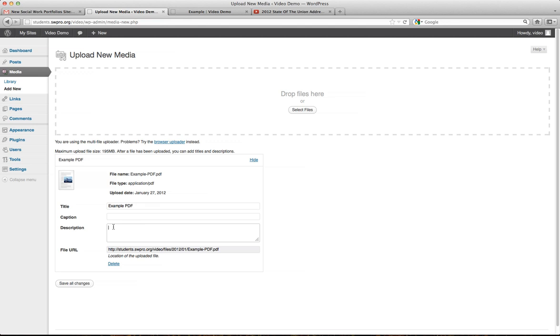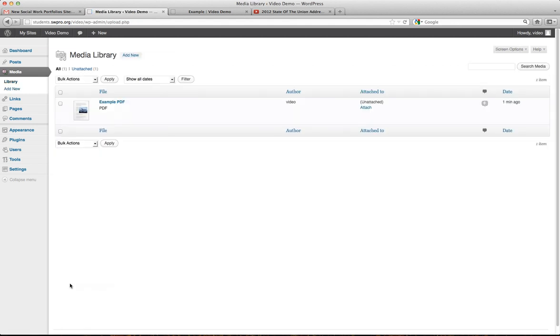The description I'll put as an example PDF document. It actually gives me the URL of this, should you ever need that. If you want to send it through an email or something, that's actually been uploaded already. So I'm going to go ahead and save all changes. Now you can see I have one example PDF, one file.